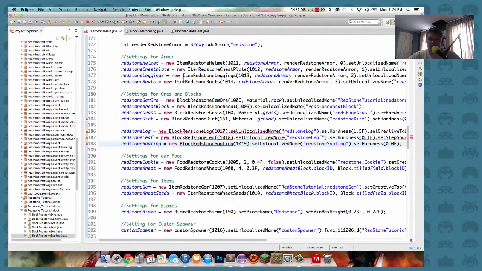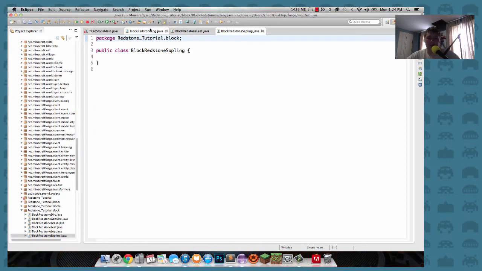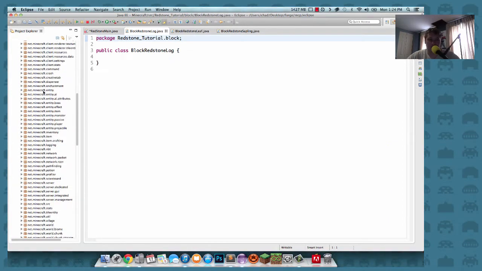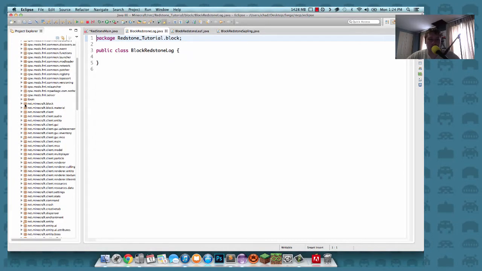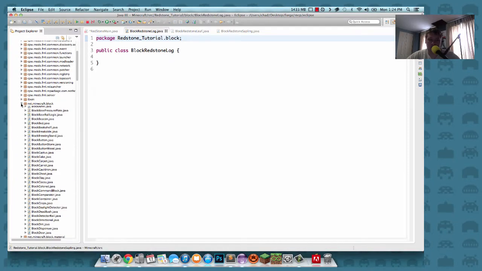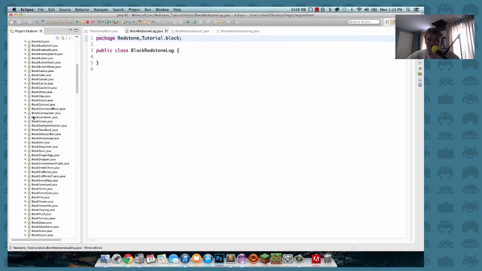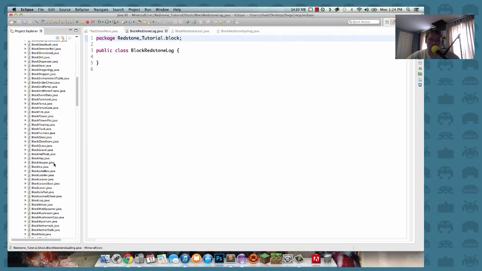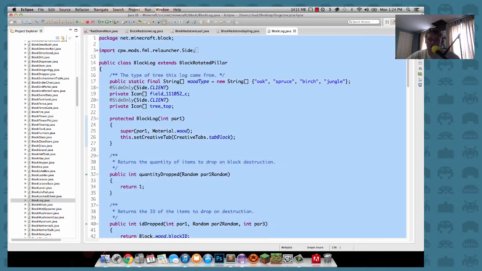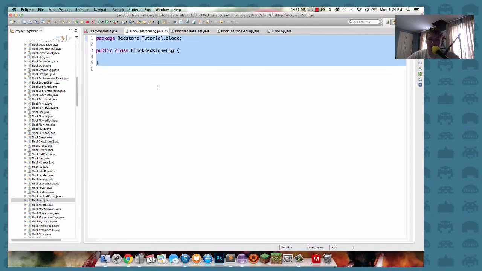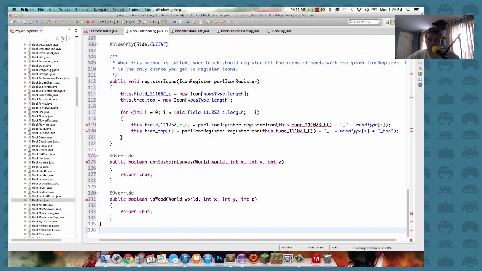And click finish. Now, basically, we're going to be grabbing this code for all of these from existing Minecraft files, since there's not really much that we need to change. So we're going to go under net.minecraft.block, get that open, and go down to block log. Copy and paste that into our log file.